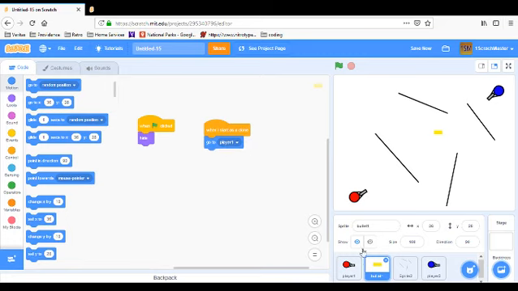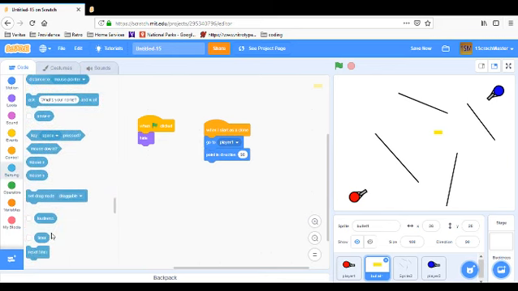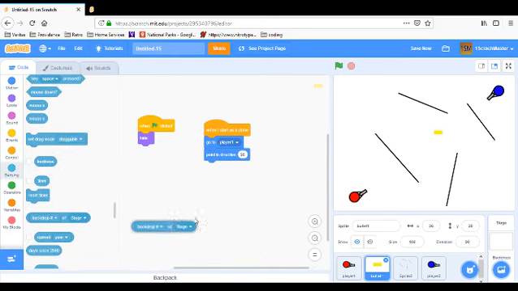After it goes to player 1, we want it to point in the direction, whatever direction we're pointing in with the player. So we're going to have point in direction. You go to sensing, and there's this special block that's really cool.